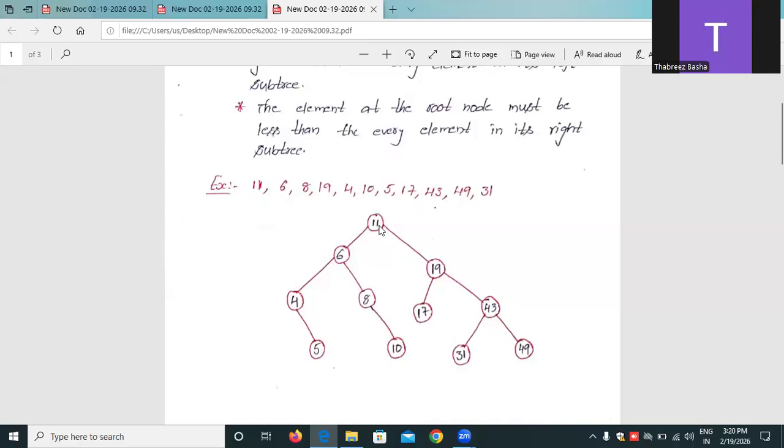Okay. Next, take the next one, 17. Compare this 17 with 11. 17 is greater than 11. If it is greater than, we have to place it as a right child. The right side is already filled with 19. Now compare this 17 with the 19. Now 17 is less than 19. Therefore, I have placed it to the left child.